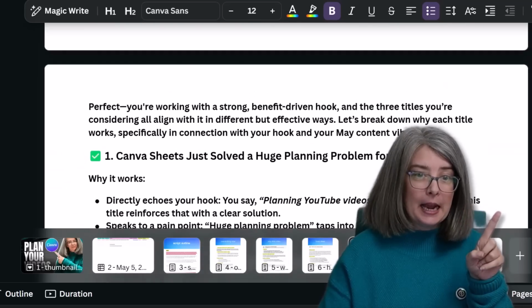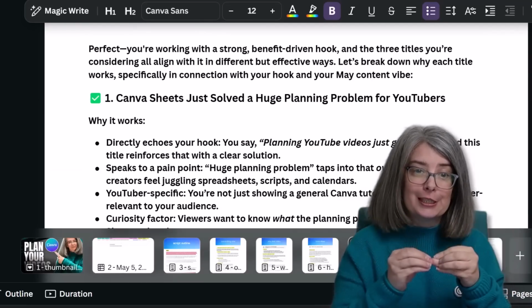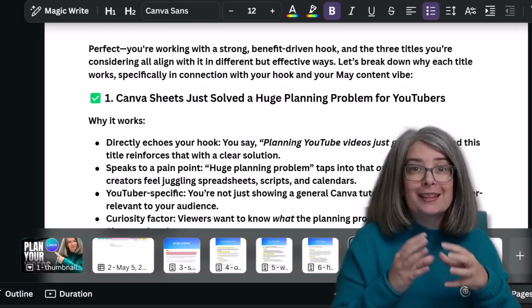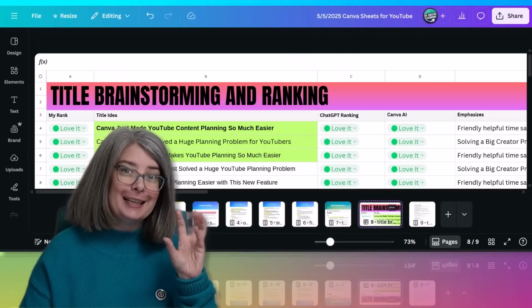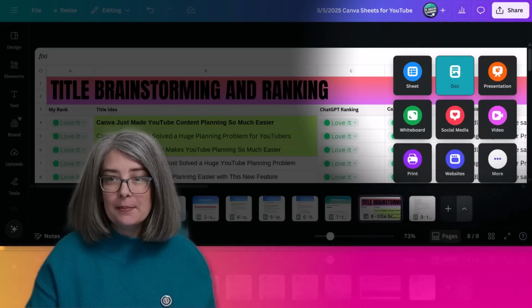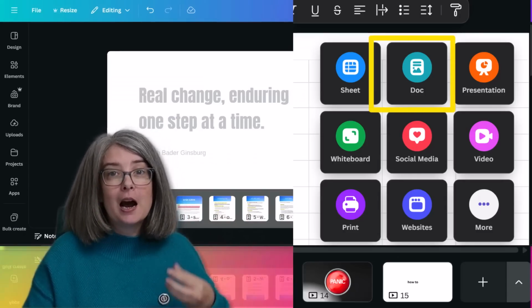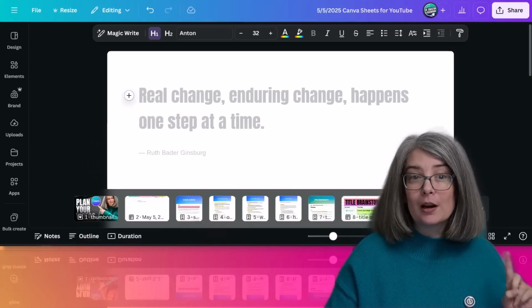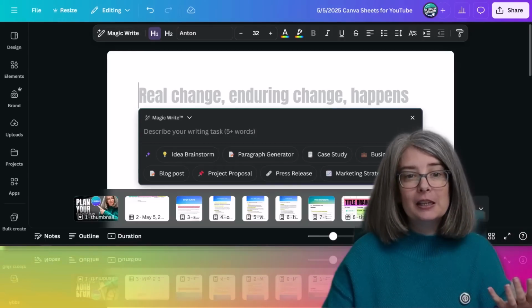I think I may have put the title and the hook together that I came up with and asked how they work together. If you're in a Canva sheet and you want to add a Canva doc, click Add Page Type and click Doc, and this will bring up a document. This is where I really like to use Magic Write because Magic Write has plenty of space.